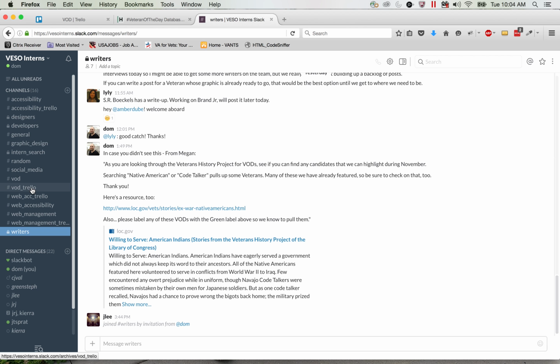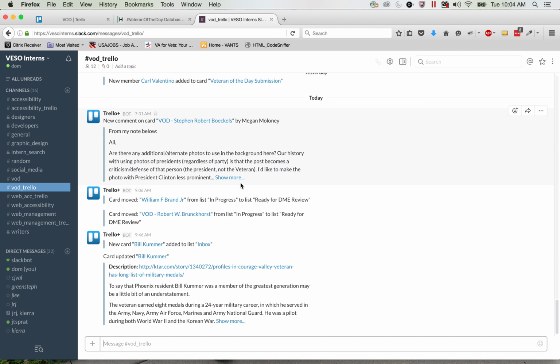But VOD Trello, I would keep an eye on this because it tells you so that you don't have to constantly be monitoring Trello. It's actually integrated with Trello, so when something changes in Trello, it will do a little update here, and you can look and see, oh, that changed. I was working on that post, and it changed, so I should go hop into Trello and see what it was. Or you can say, oh, that wasn't important, it doesn't apply to me. It's up to you. But that's what that one's there for.